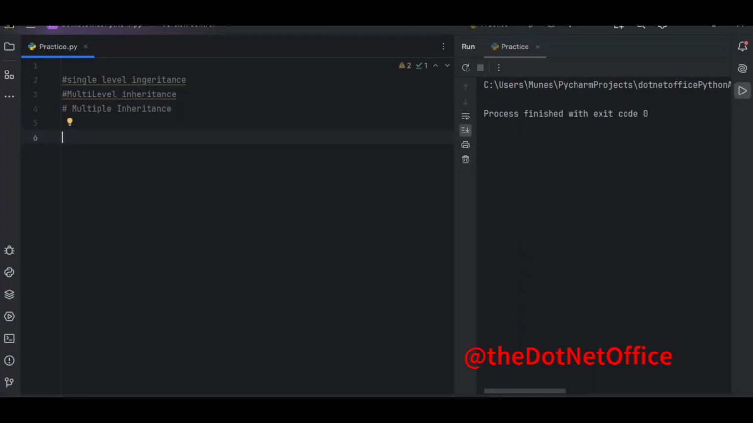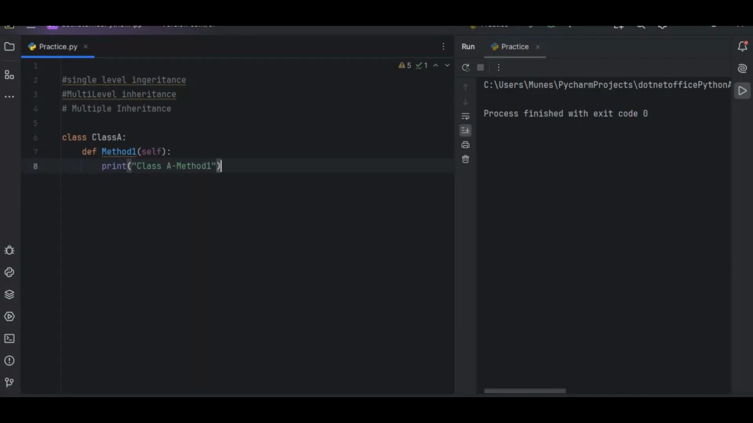First let's understand single level inheritance. I'm going to create a class A. For that, first we have to define it, so here I write class A. This is my class, and here I'm going to create a method and give it the name method 1, and here this will be self, we know. Here I'm going to print, we can print anything, like method 1 called. So I'm saying class A method 1. That's what I'm defining.